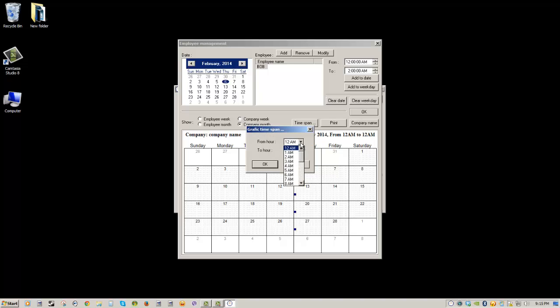Say you only work from 8 a.m. until 7 o'clock at night, you can go ahead and change it to that, and so it would only show what hours are for that time period. Alright, go ahead and change that back. Oops, wrong way.